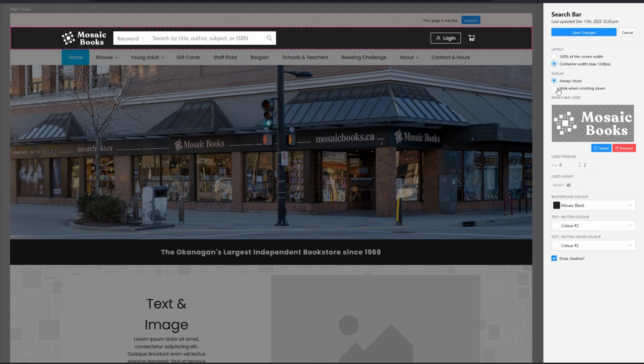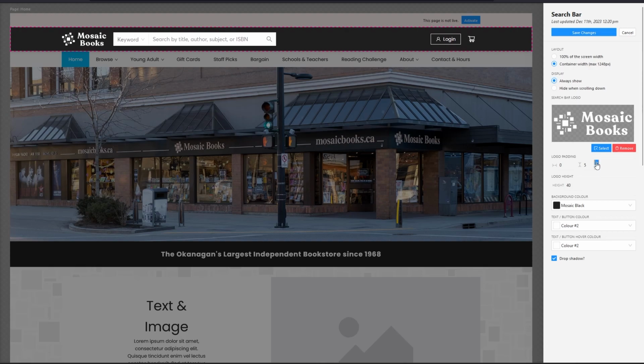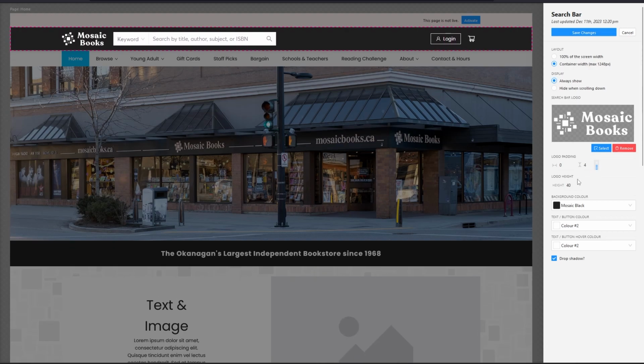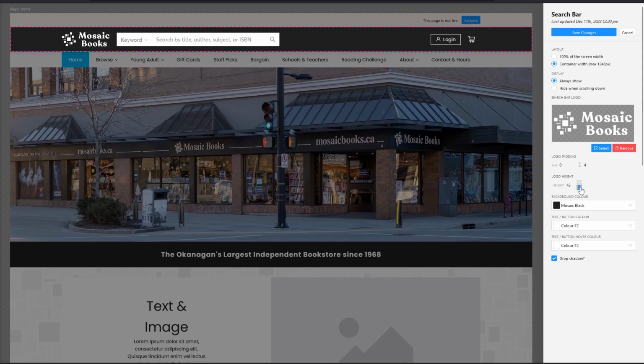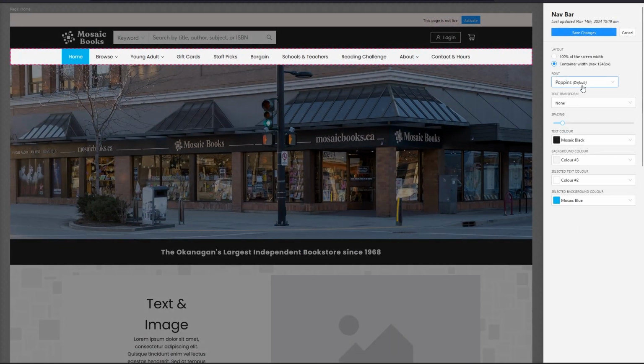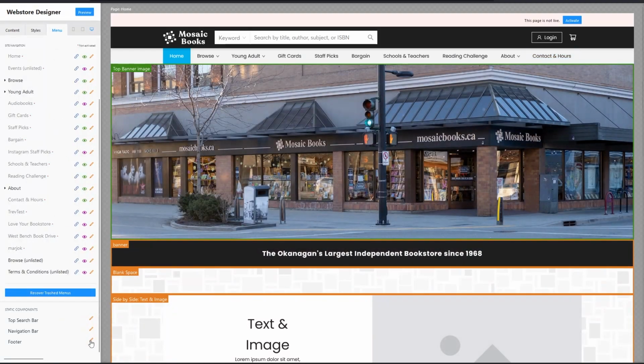Do you want this to actually hide when you're scrolling down the site? Swap out the logo. You can now change the padding above and below the logo so you can make a fatter or skinnier search bar. You can also change the logo height, your usual coloration options here. So play around with those. Same thing for the navigation menu. You can change out the font here, play with the text a little bit more. And that's, again, same goes with the footer.